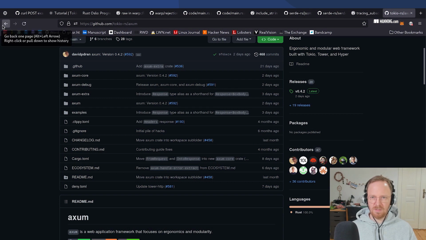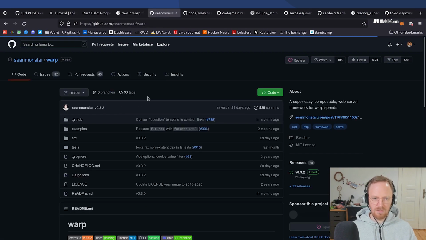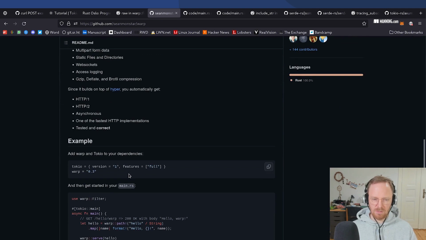Today we will cover the framework called Warp. And Warp is built on the runtime called Tokio.